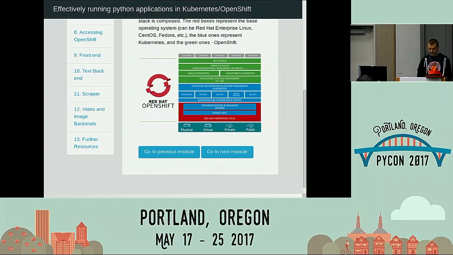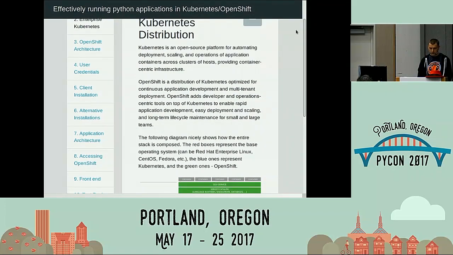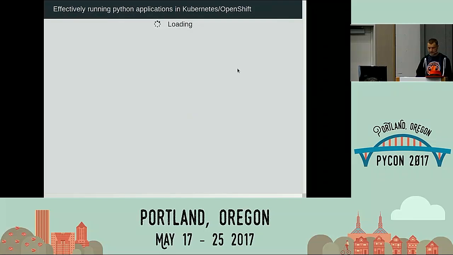Okay, now we can go to the architectural land. And of course, the web is not cooperating.